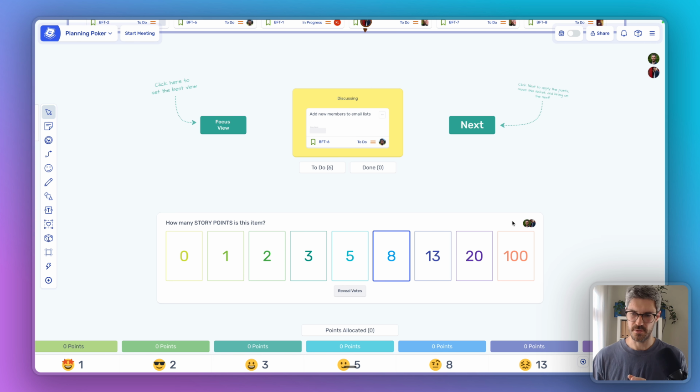And once everyone's voted, you can click on reveal votes, and you can see where people have voted. So the other person voted 3, I voted 8. We have a discussion. If you want to redo the votes, you can ask people to vote again, so you can clear that and ask them to vote. So in this instance, I'm going to have both of us vote for 8. And we've agreed, and we can move on to the next item.